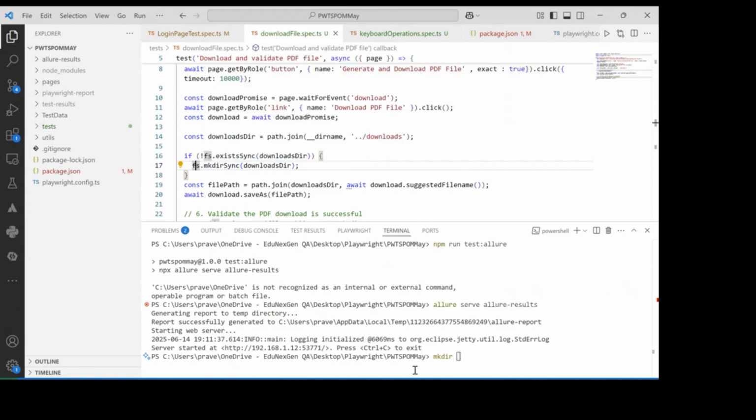So what is the current directory? It is pwd. So it will first check whether the directory is available or not. If it is not available, then it will go and create this particular directory inside our framework or project over here.